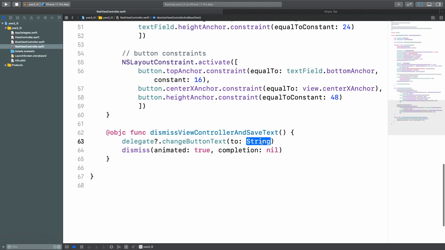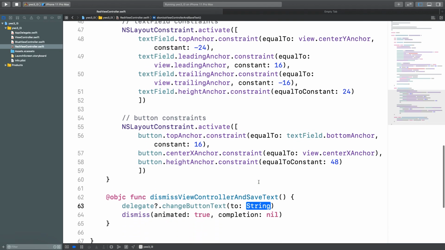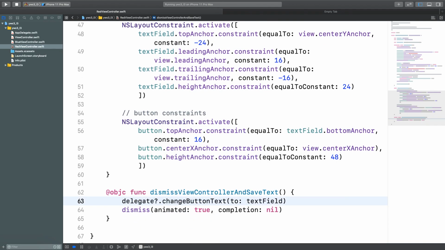And then, does anyone know how I would grab the text from my text field to pass it into my delegate function? Does anyone have a guess? Dot text of what? Yeah. So textField dot text.